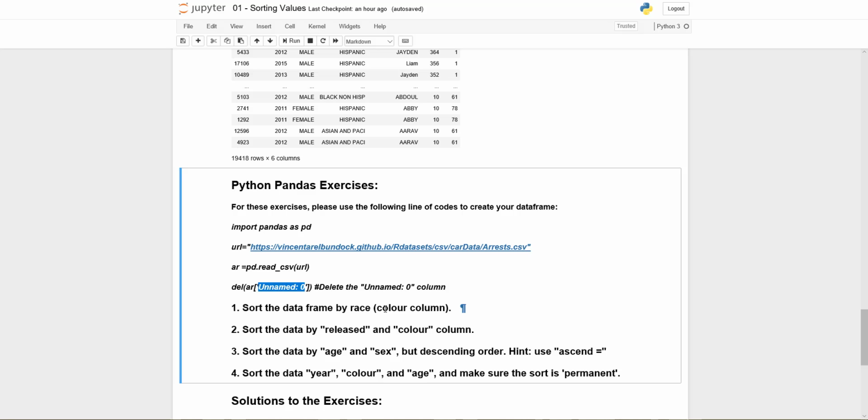The first one is sort the data frame by race, that's the color column. Sort the data by released and color, so the people who were released, when they were arrested, and their race or color. Then sort the data by age and sex, but in descending order. So we are going to be sorting by their age and whether they are female or male. And then sort data by year, color or race, and age, and make sure the sort is permanent.